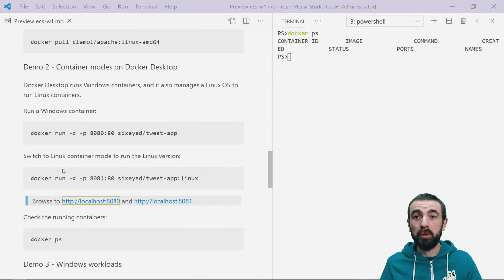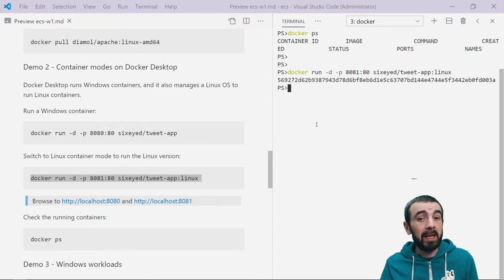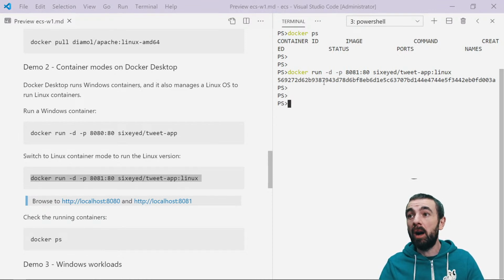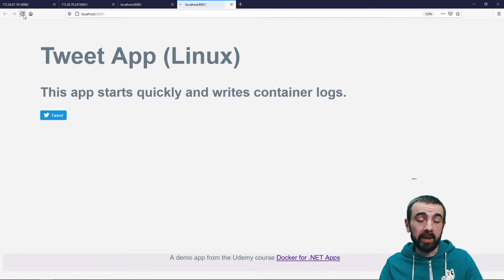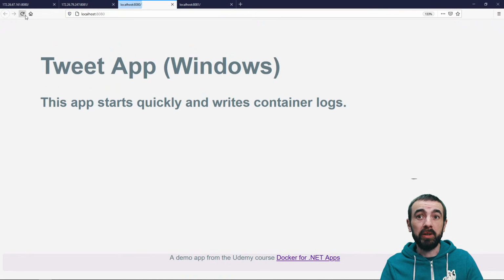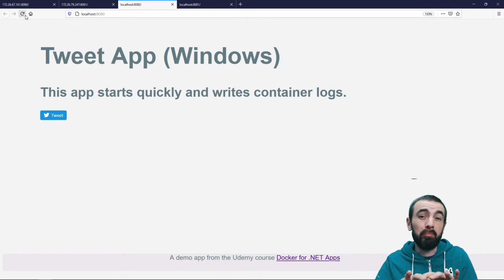So now if I run my tweet app, the Linux version, it's the same kind of commands. I'm publishing to a different port because the previous port I've already used. I get the container ID back. If I browse to 8081, then I see I've got the Linux version of the app, and the Windows version of the app is still up and running. So Docker can run both those containers simultaneously. They can't connect to each other over a Docker network because they're on separate Docker engines, but by publishing the ports, I can get those containers to talk to each other if that's something I need to do.